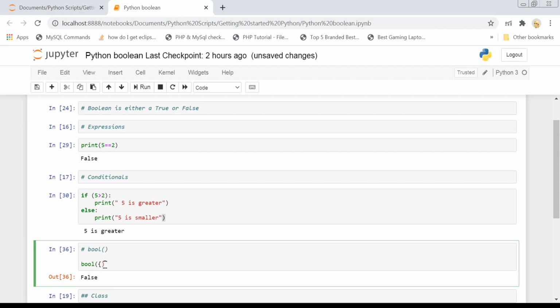So you can see that here, these are the only scenarios when there is no value or no data being passed inside the bool function, then only it will return false. Otherwise, in almost all scenarios, for example, if I pass a set with some values, then it will definitely return true. Okay, so I hope this is clear.